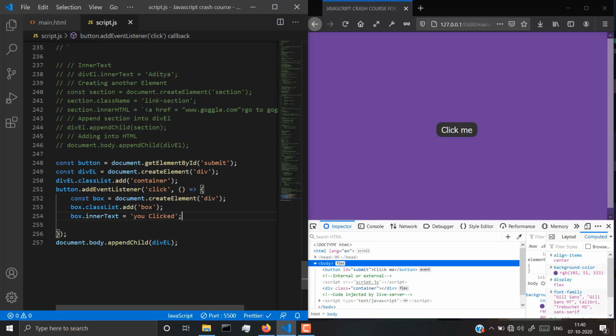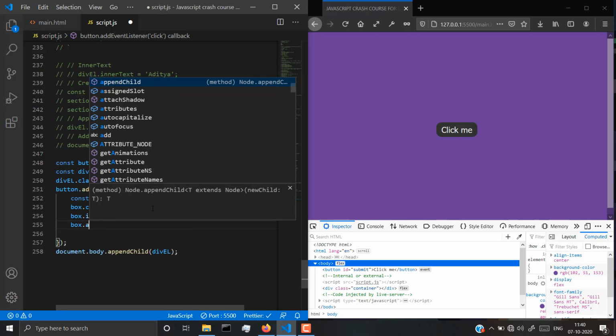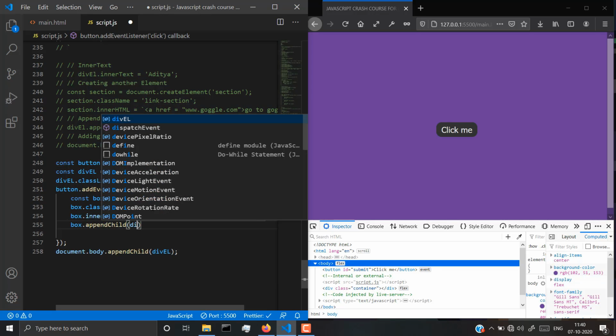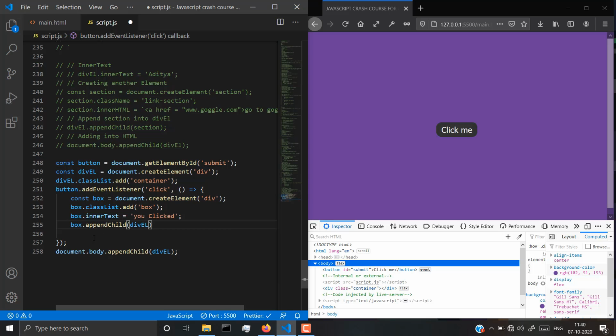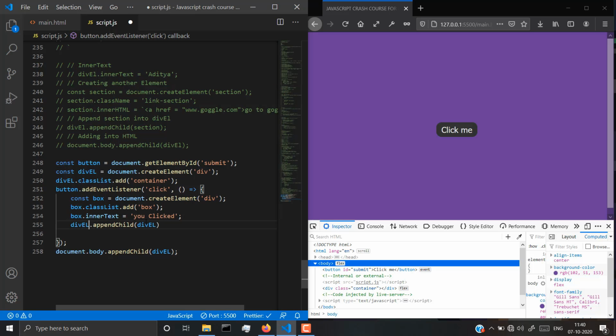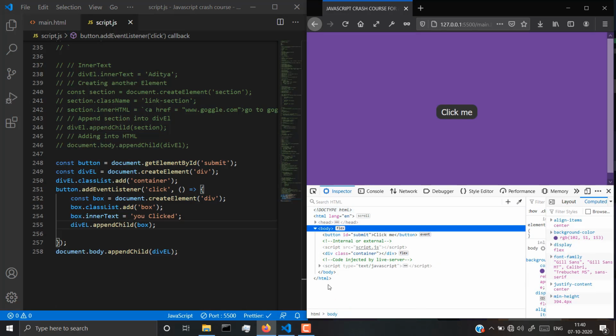And now if I save, and then box.appendChild, I will append it to div.el. So div.el, no, sorry, div.el should be right here and box should be right here, because box is not appending div.el, div.el is appending box. So now we are seeing, now we have the console, and whenever I click, it should be like this. Now it's coming up.